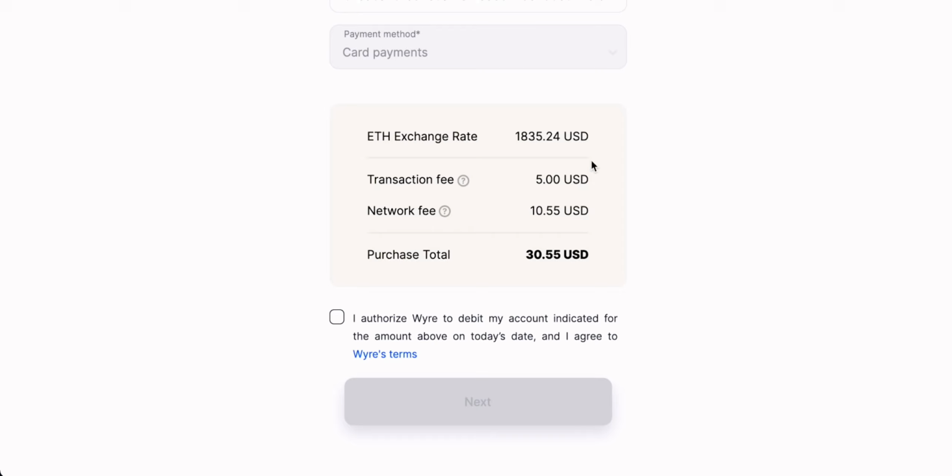You can see not just the transaction fee, but also the network fee. So they'll actually be using the Ethereum network to send those coins to you. So you have to keep all of these fees in mind. $30 for a fee is very expensive compared to some other centralized exchanges like Binance or even Coinbase. The network fee itself, of course, is out of the control of Metamask or even Wire. This is a network fee on the Ethereum network.